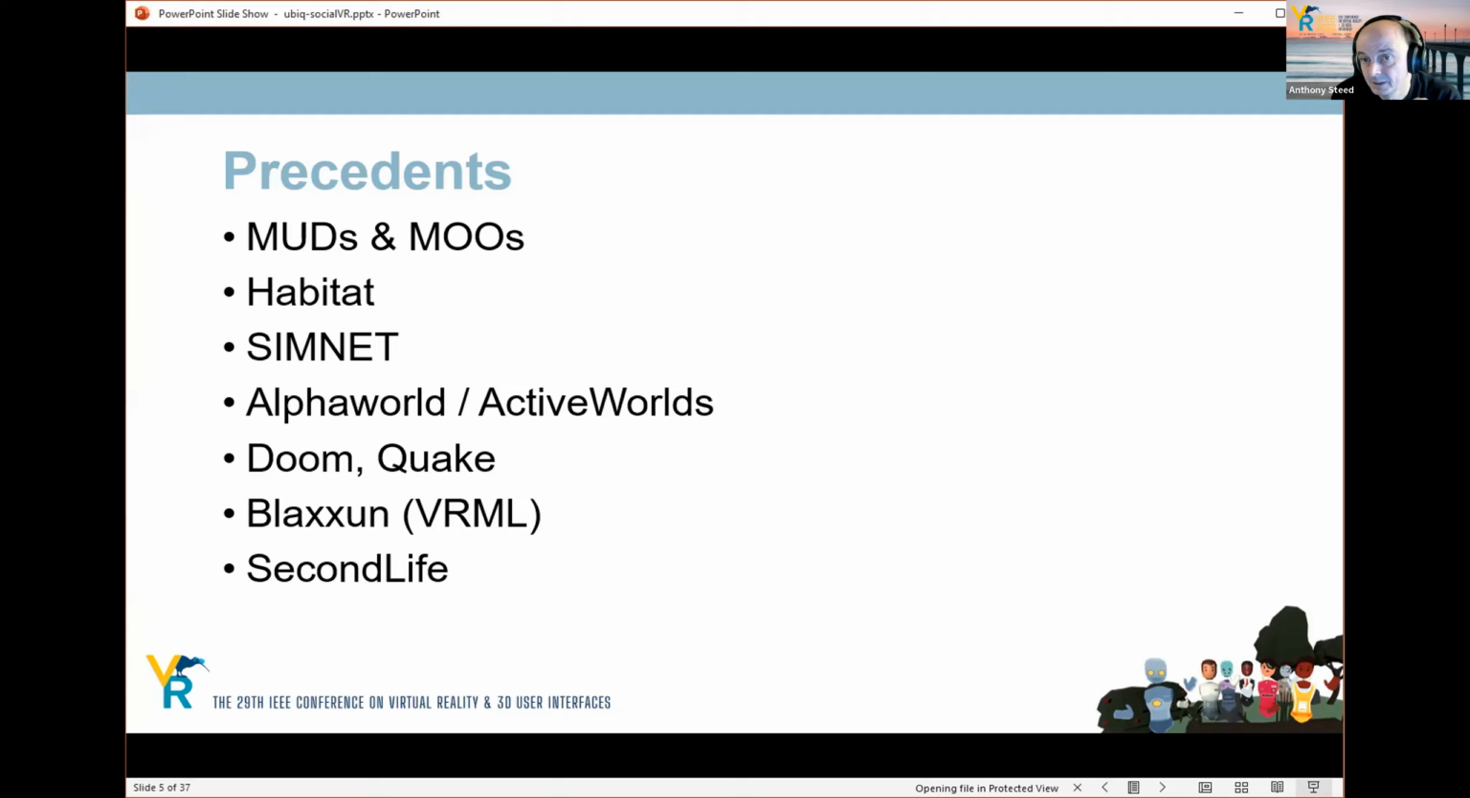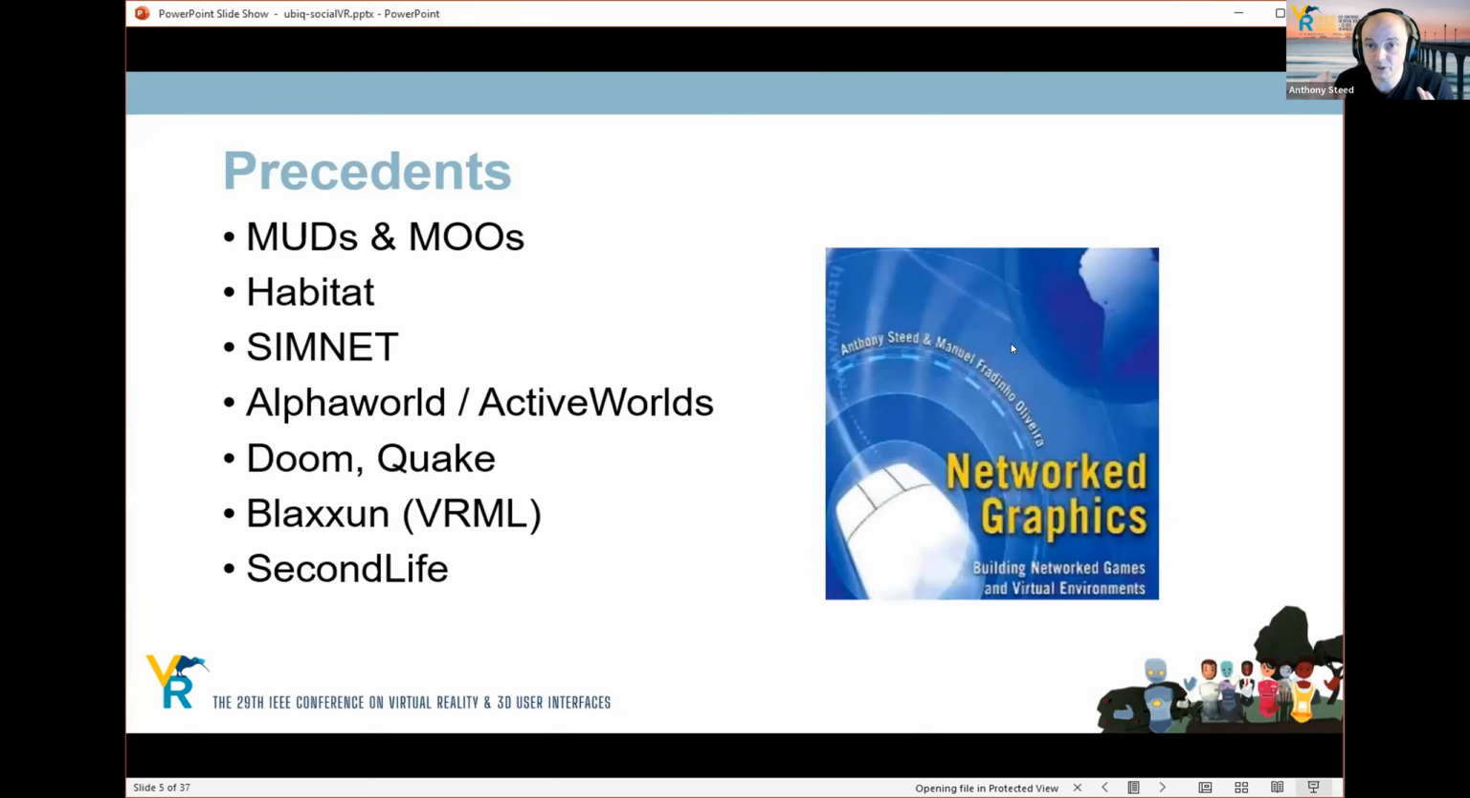To some extent, as a community, we can probably be a little bit critical of the crypto community that are reinventing things with NFTs and other blockchain technologies that look remarkably like Active Worlds, which has been running since the early 90s. You've got systems like Black Sun and the whole VRML history, and systems like Second Life, which again are still running.